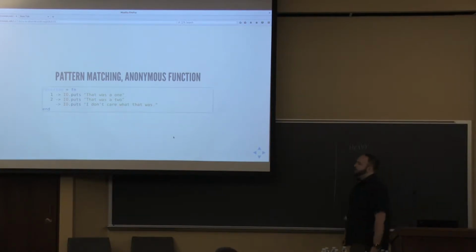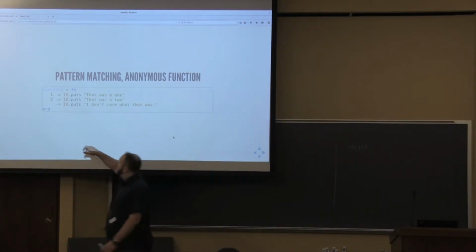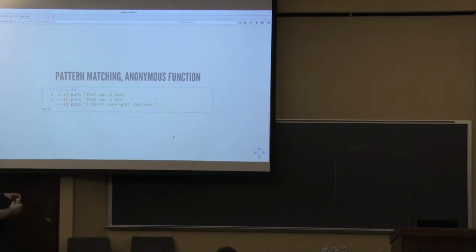Order will matter in the sense that if you match one, it will just match the first one. It matches and then stops. So because this is anything, if you put that at the top, it's always going to match that, and then of course you'll never get the other hits.